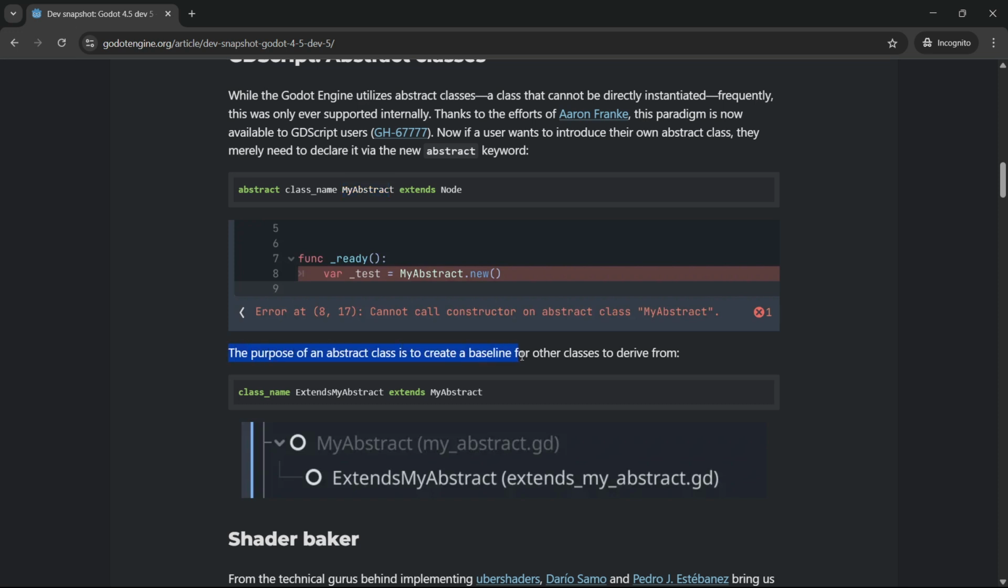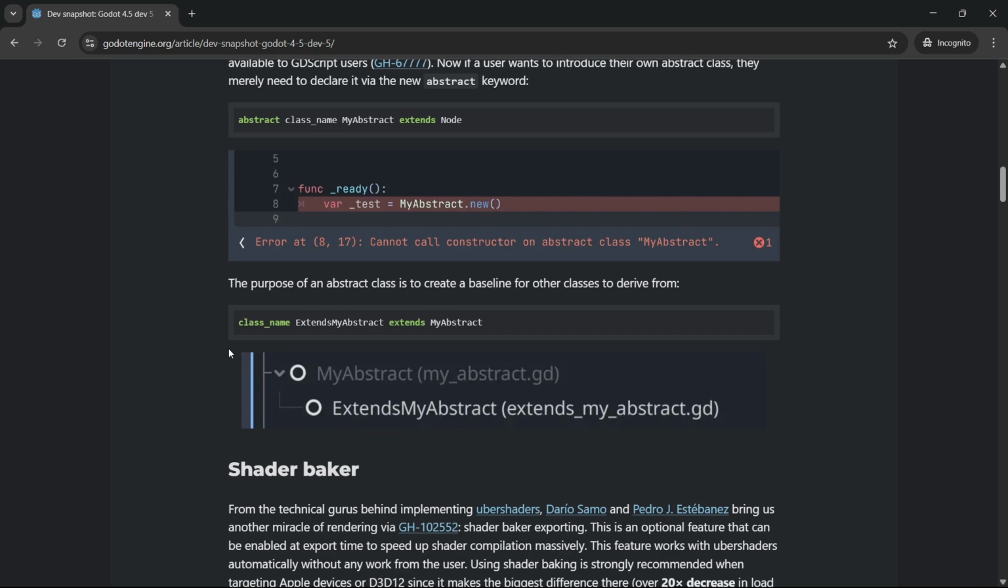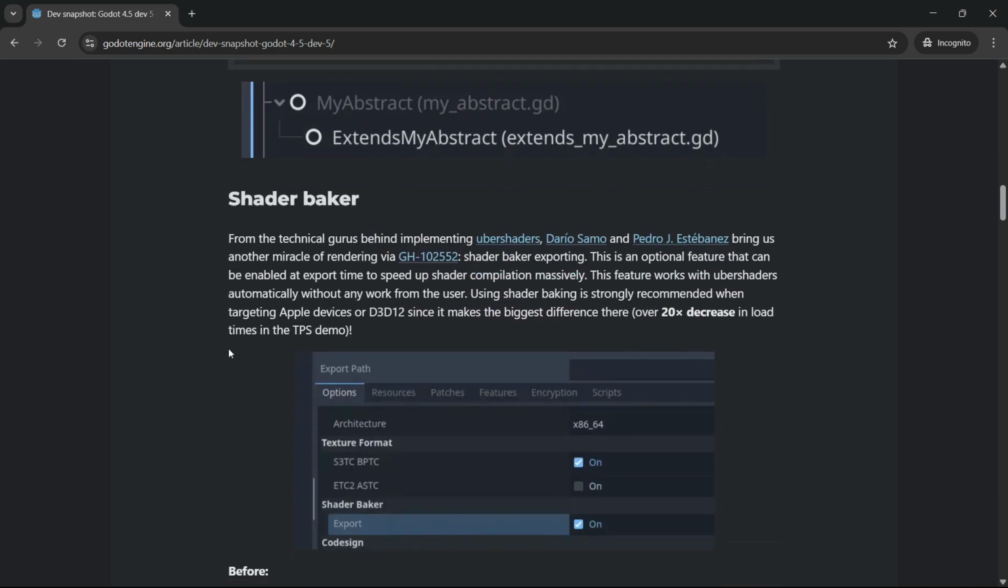Because here it tells us, okay, the purpose of an abstract class is to create a baseline for other classes to derive from, and here we have another example of kind of inheriting this class, or actually, well, creating a new class that extends from this base class, or super class, you can also call it. And here you can actually see it. You have your kind of parent class, and then you have children, okay? So, but it doesn't actually mention like the advantages of this. Once again, we're gonna check them out as much as we can in this video.